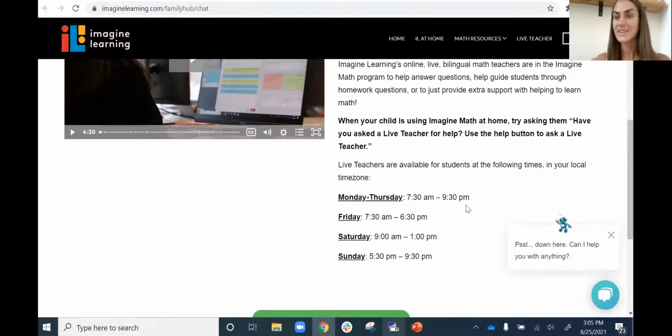Fridays, they're available till 6:30 p.m., so a little bit shorter. But then we have Saturday and Sunday hours, which I know is when a lot of families have the time actually to sit down and work on academics. So Saturday, 9 a.m. to 1 p.m., that afternoon chunk, and Sunday 5:30 to 9:30 p.m., that evening chunk. So you have a Saturday morning and a Sunday evening. So I think one of those times will definitely work for your families.